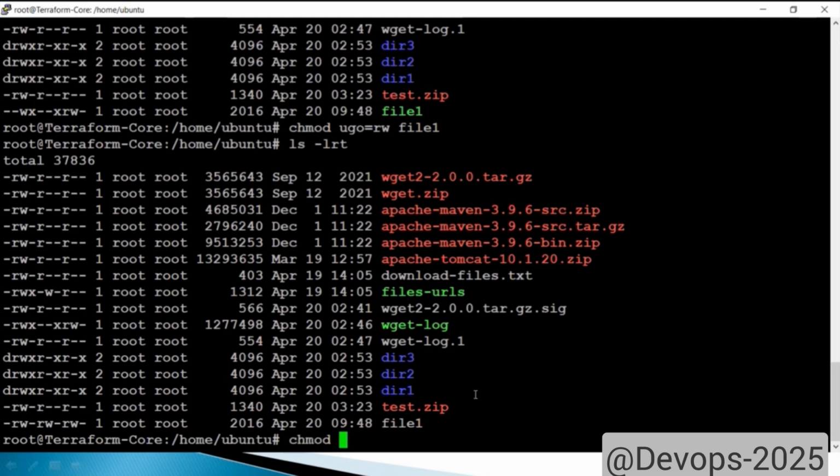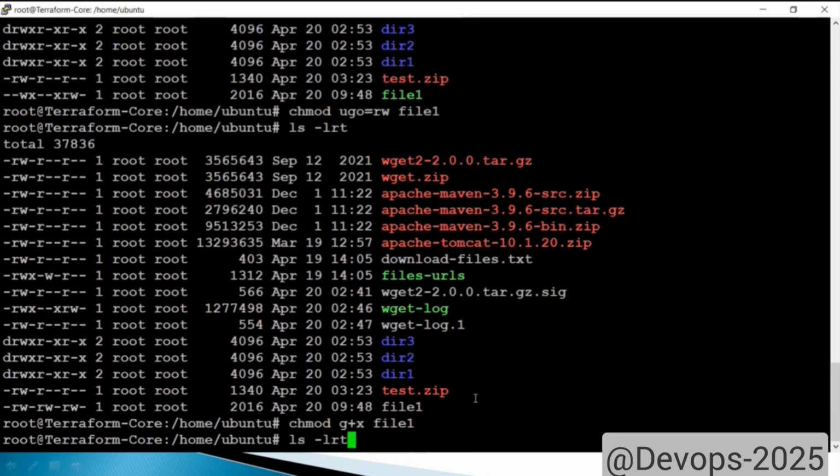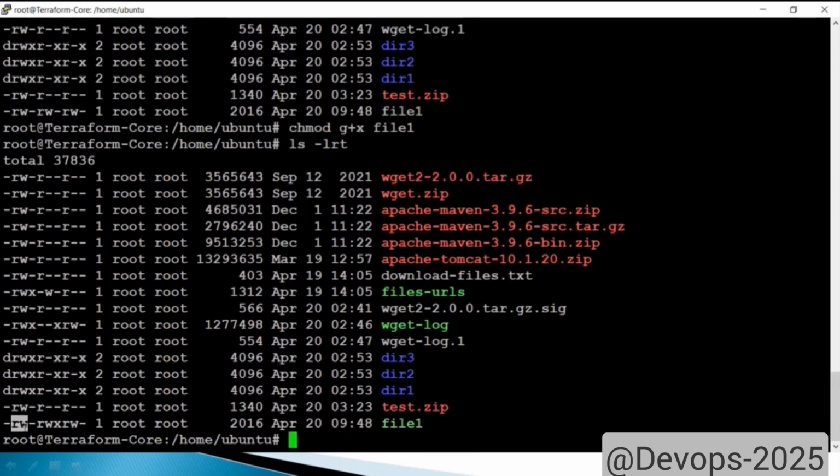So like this, suppose for example you want to add one more permission, chmod, you want to add for only group, adding means a plus symbol, you can put x and you can give the file1, enter, ls space -lrt. See here, owner has only read and write, group has read write execute, and others have read and write only, because only for group we added the permission.